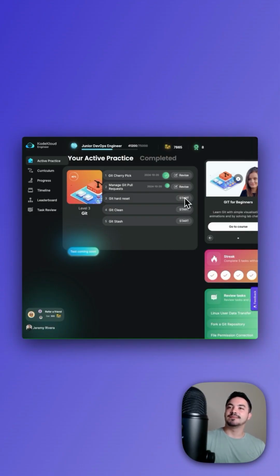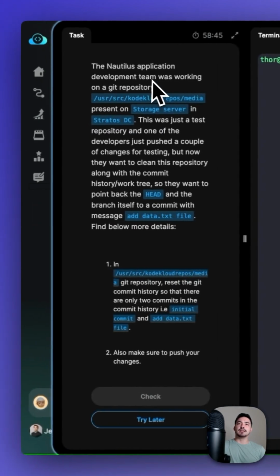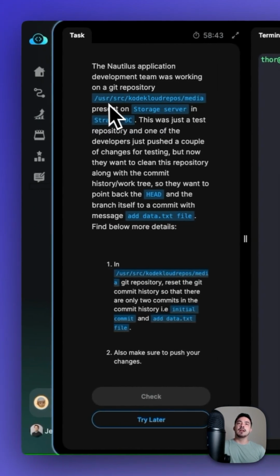Let's jump in. The Nautilus application development team is working on a Git repository, /usr/src/kodekloudrepos/media, present on the storage server in the Stratus DC. This was just a test repository, and one of the developers just pushed a couple of changes to testing, but now they want to clean this repository along with the commit history and worktree, so they want to point back the HEAD and the branch itself to a commit with the message add data.txt file.